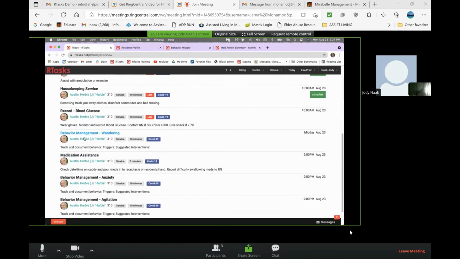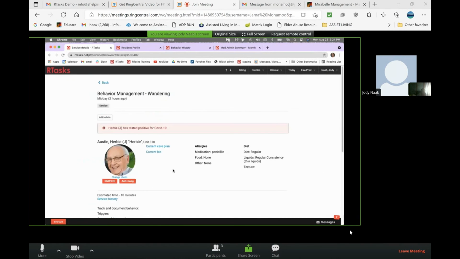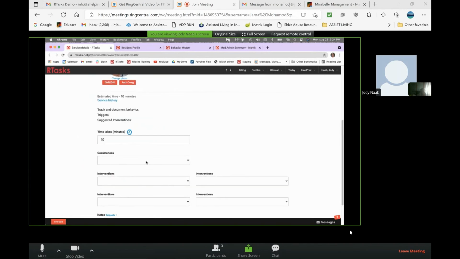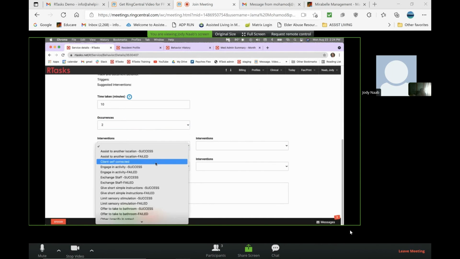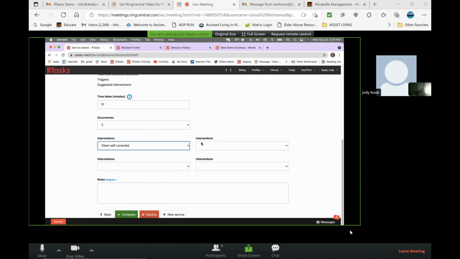These are those behavior services I was talking about earlier, where you would just come in, click on the behavior service if it was assigned, document how many times they had that behavior for their shift, and what interventions you used, if any, and then the staff can also write a note down here.